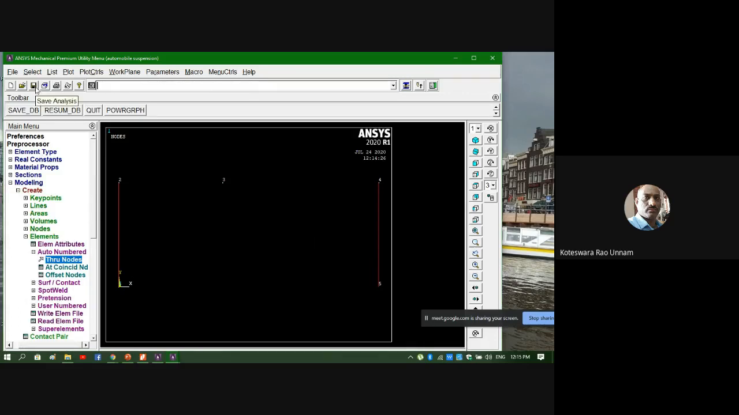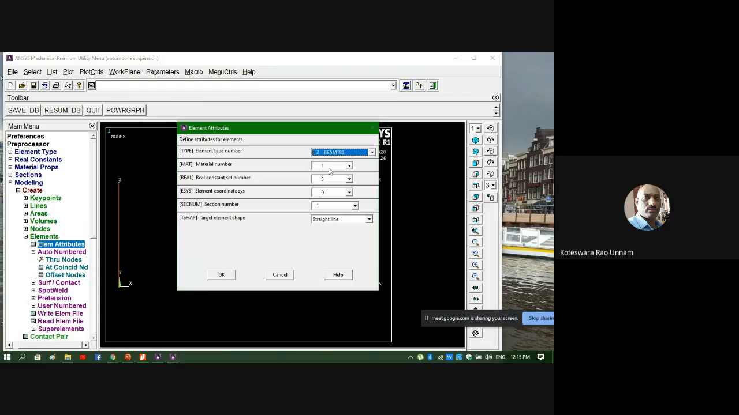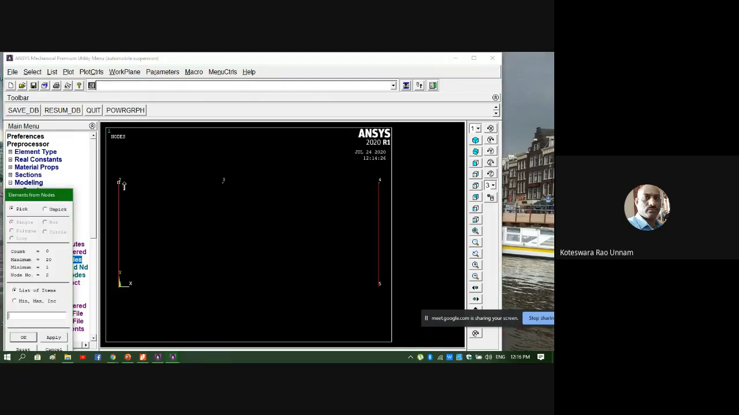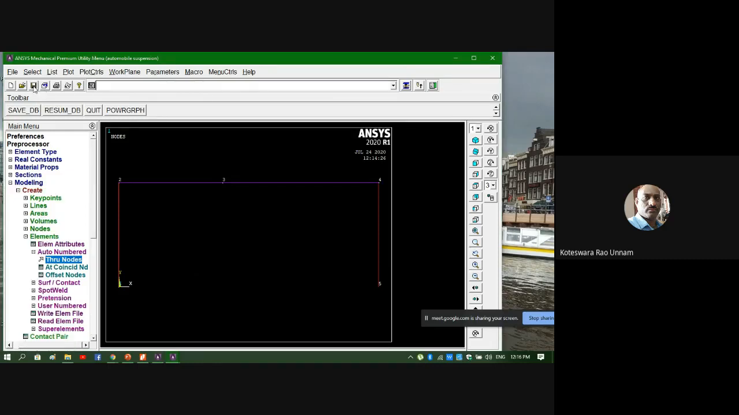Then we need to go for defining the beam elements. For that, you need to select the beam element type. While defining the beam element, you need to make sure that the material number is 1 and the section number is 1. Other things, don't bother. The real constant, it won't take that value even though it is appearing here. Click OK. Then through nodes, first connect the front suspension to the CG, apply, then the CG to the rear suspension. Click OK. Okay, so now we have completed all the things.